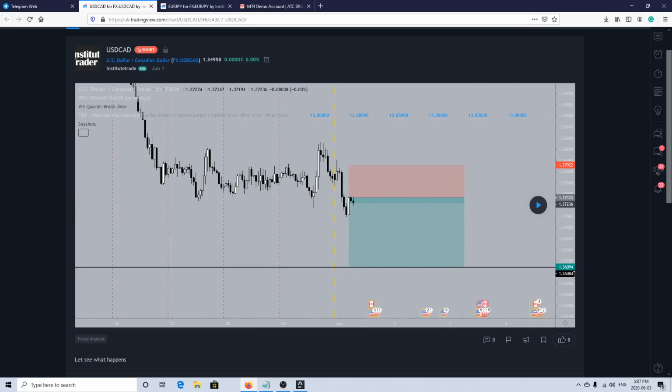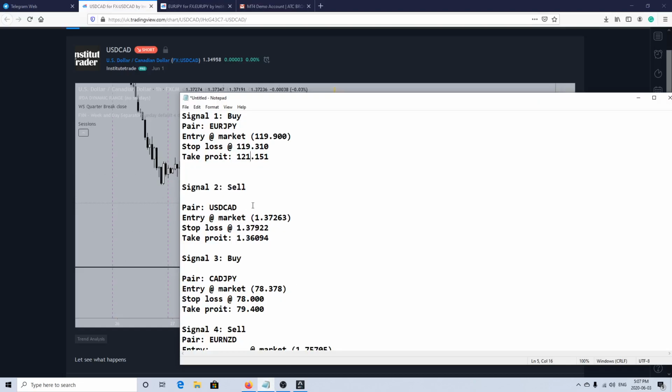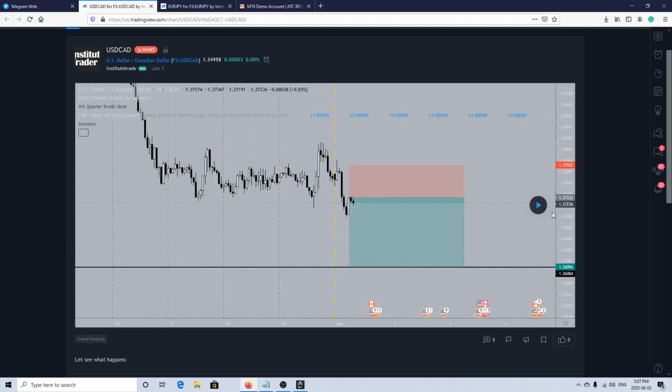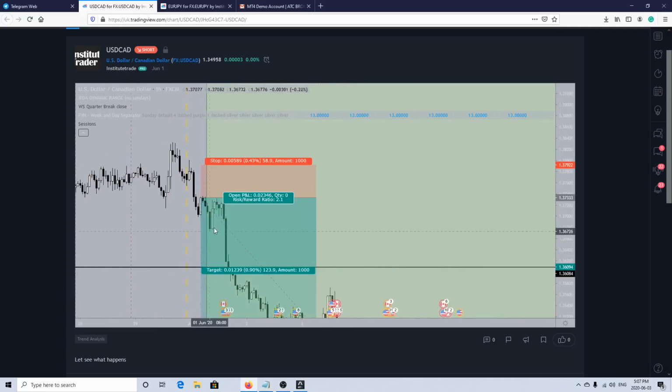And so you can see that once again the teal number is the take profit, which is 1.36094, and the red number on the right hand side is a stop loss. So if we refer to our notepad, you will see this is the signal: sell USD CAD at market. This is our stop loss. This is our take profit. And let's see how the trade played out. Absolutely wonderful. It actually went to the target and then some.